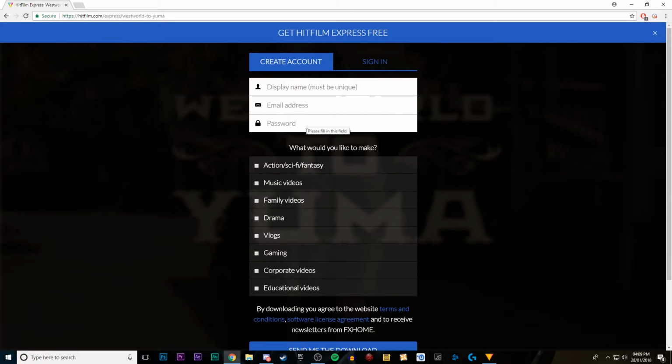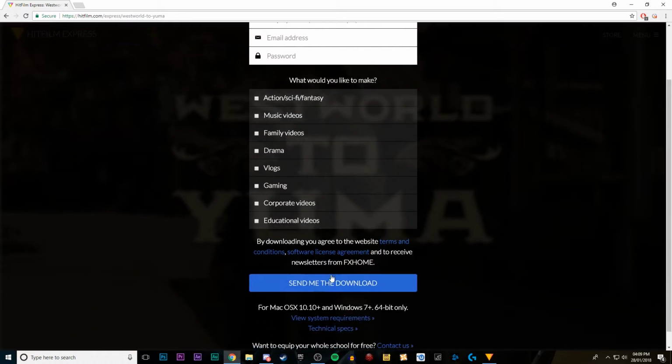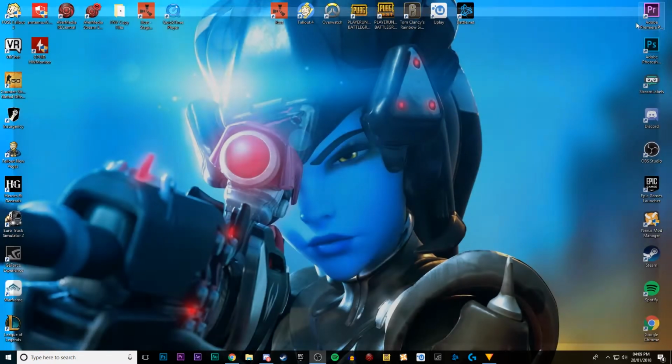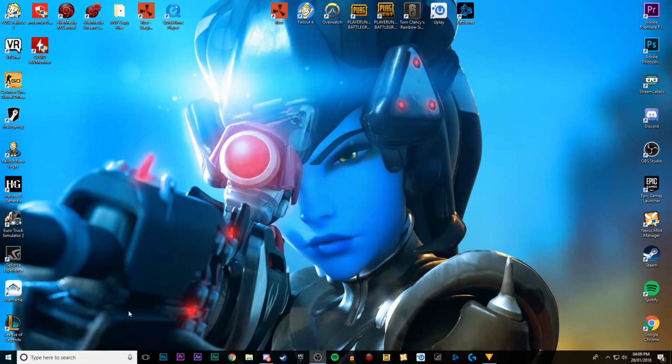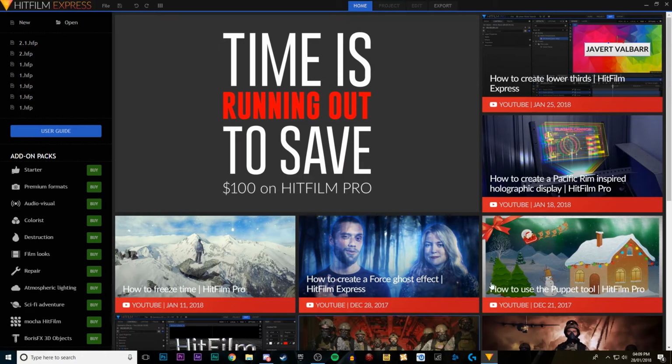You do all this and whatever, and then after that you'll download it. What you do from there is you go into where it was, you click open, you go through all the setup, and then once you've done that you open up the software, and this is what will be in front of you. Okay, so what you want to do here is go up to new.